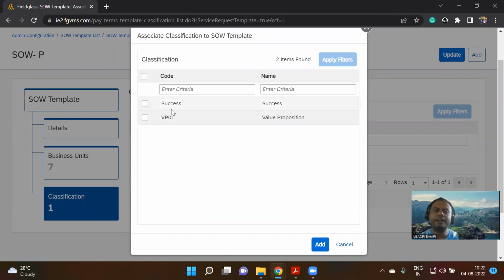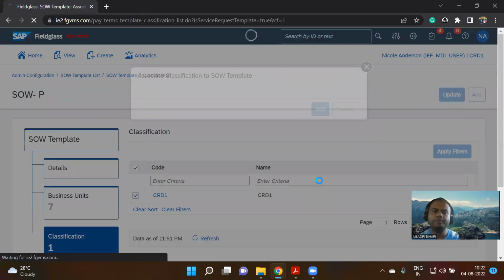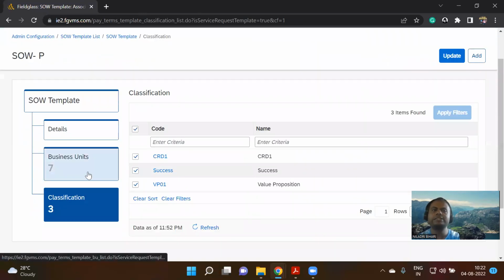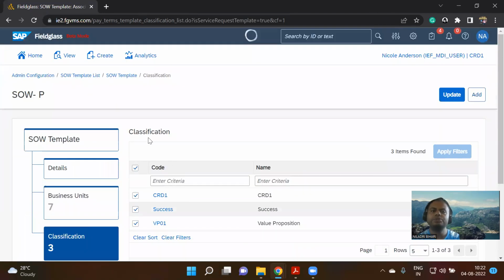So yesterday we created the classifications. One of you created success in the classification. This is the VP01 which we created today. Let's connect both to the classification list. So in this way, the SOW template can be connected to the business unit as well as the classifications, right? So this is the process, a very easy process to follow.